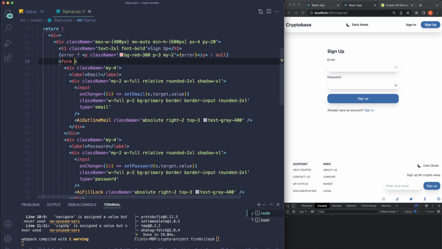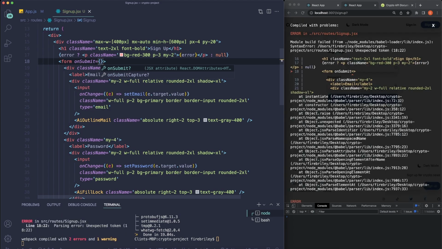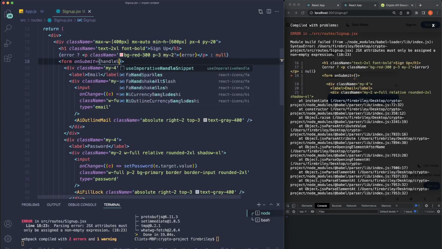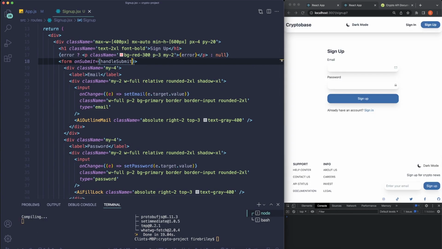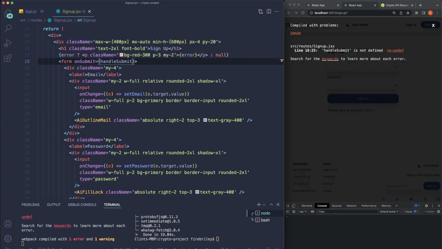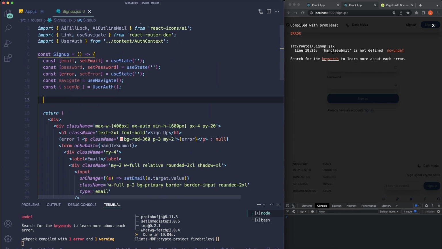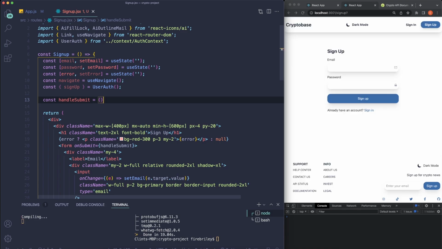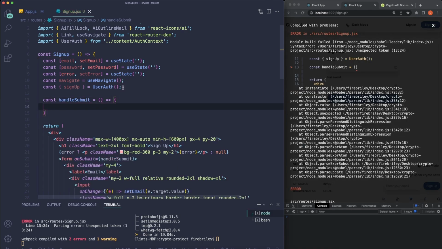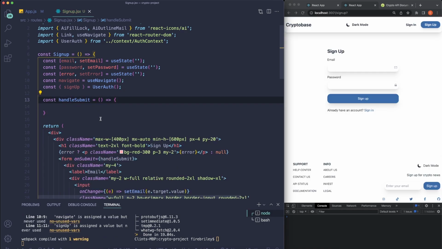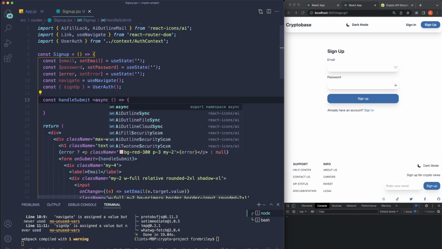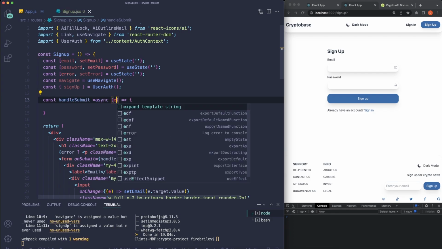And what we can say here is on submit, we want to run a function, and I'm going to call this function handle submit, which we don't have the function yet, but we're going to go ahead and create that right now. So let's go up here and we'll just put our function right here. And it's going to be an arrow function const, and we just named it handle submit, just like that. And this is actually going to be an asynchronous function. So all we need to do to make it asynchronous is just say async. And it's going to take in event.